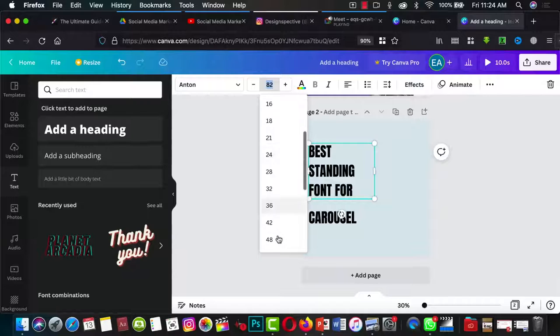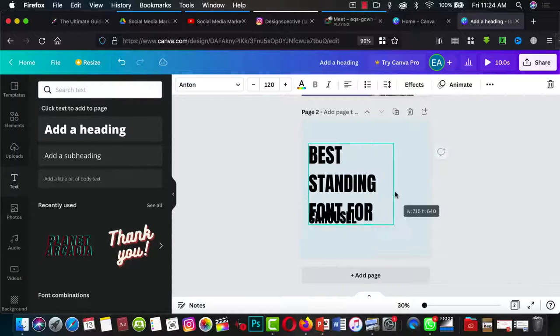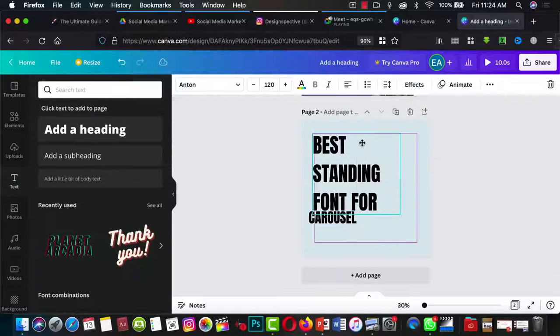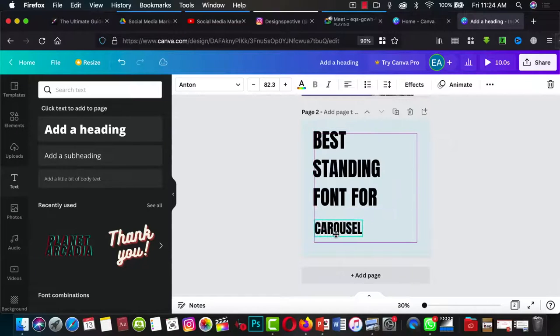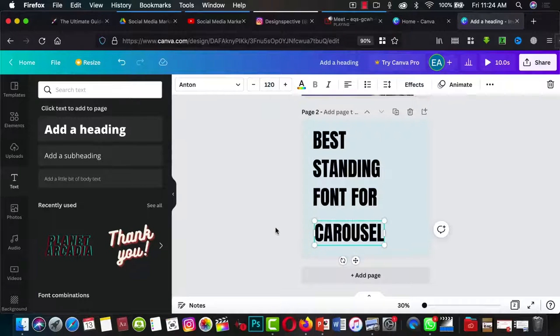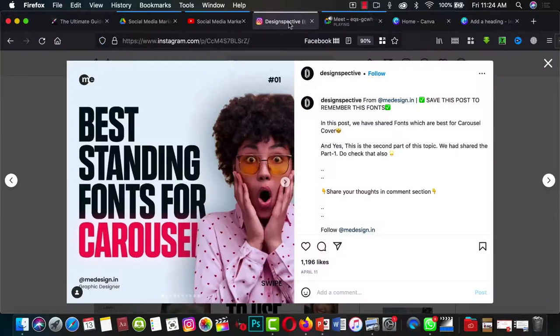Let me just go to 82. Let me take it to 104. Let me increase it a little bit more to 120. To drag this thing, just click outside, then click, and then drag. And then let me come here and make this 120 as well. We might reduce it later if we see that there's no space in the design, but our design is taking shape. Now, let's look at our inspiration.